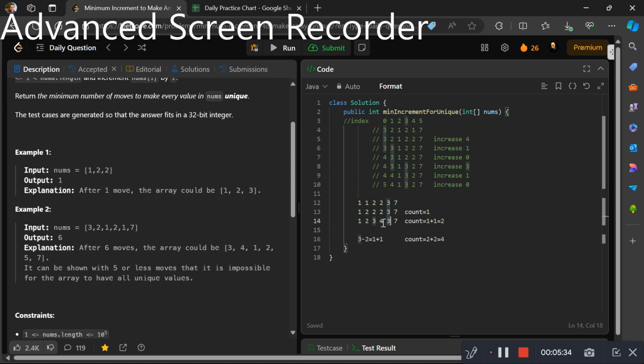Now 3 is again smaller than 4, the earlier element. That means in this previous subarray, there has to be a 3 present. So yes, there it is. If we look carefully, there is a duplicate 3 present in the earlier subpart. So what to do? I need to make this 3 equal to 4, and it will be done in a single operation, that is one operation for this 3 to become 4.